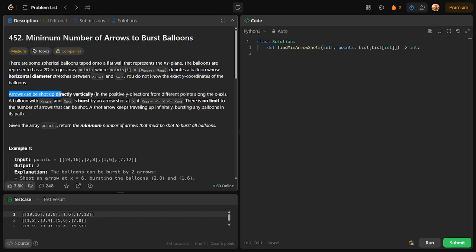Arrows can be shot up directly vertically from different points along the X axis. A balloon with x_start, x_end is burst by an arrow shot at x. There is no limit to the number of arrows that can be shot. A shot arrow keeps traveling up infinitely, bursting balloons. We want the minimum number of arrows that must be shot to burst all the balloons.